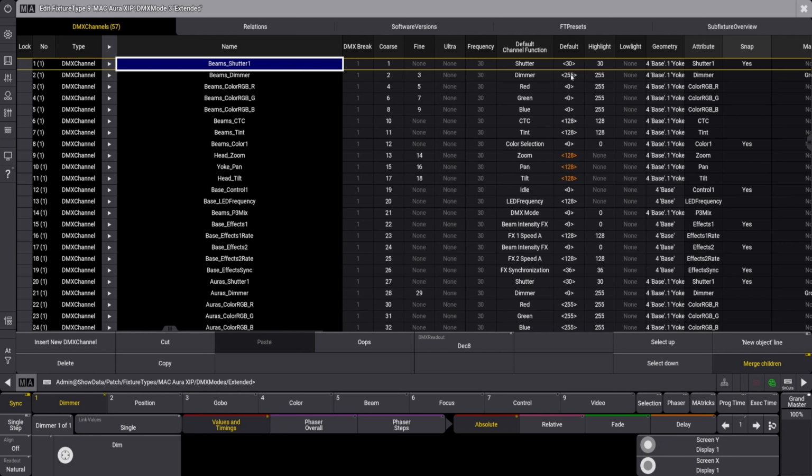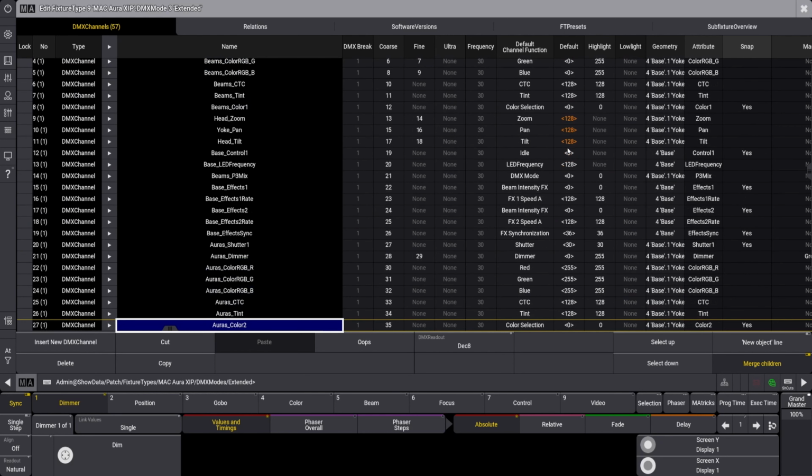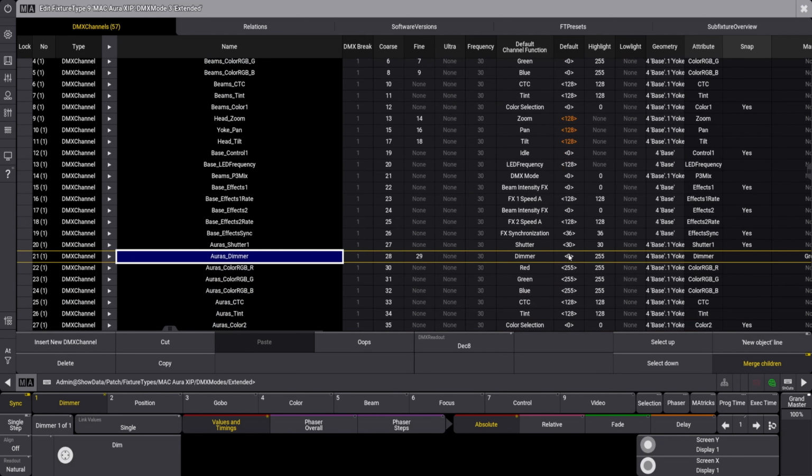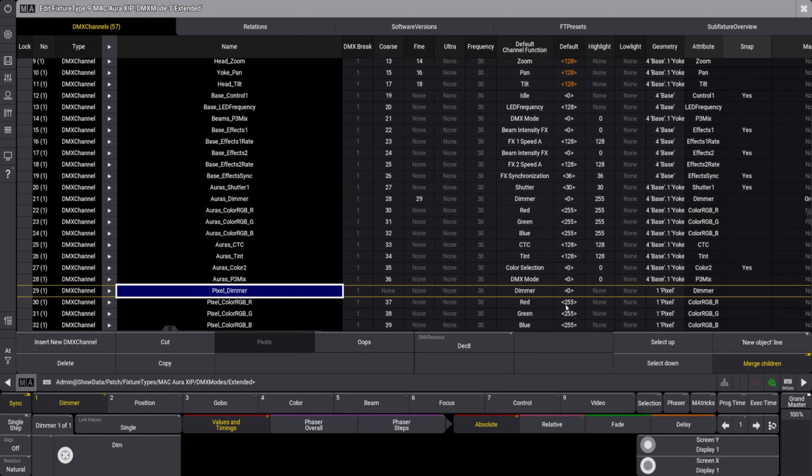And so by default, the beams dimmer, which is your overall dimmer for this fixture, would be at 0. And then if you scroll down, your auras dimmer would be at 255, and your pixel dimmer would also be at 255, and that meant that your master instance would be controlling the dimmer. But I don't want that. I want my sub instances, my pixel and my auras instances, to have the dimmer control.